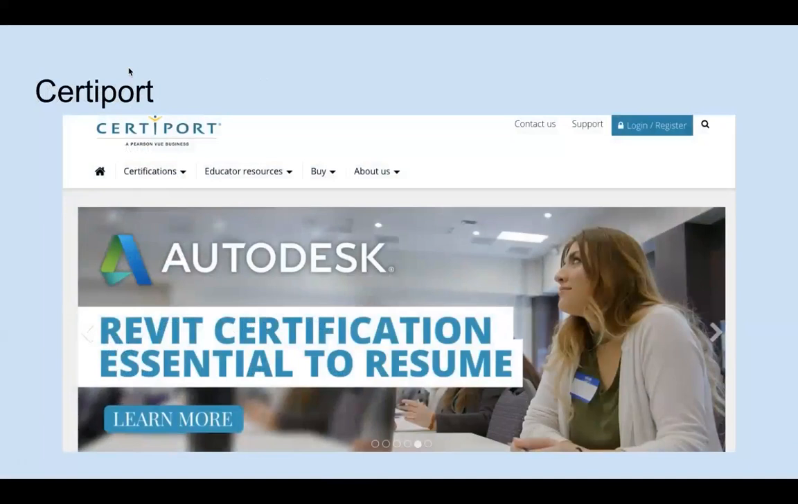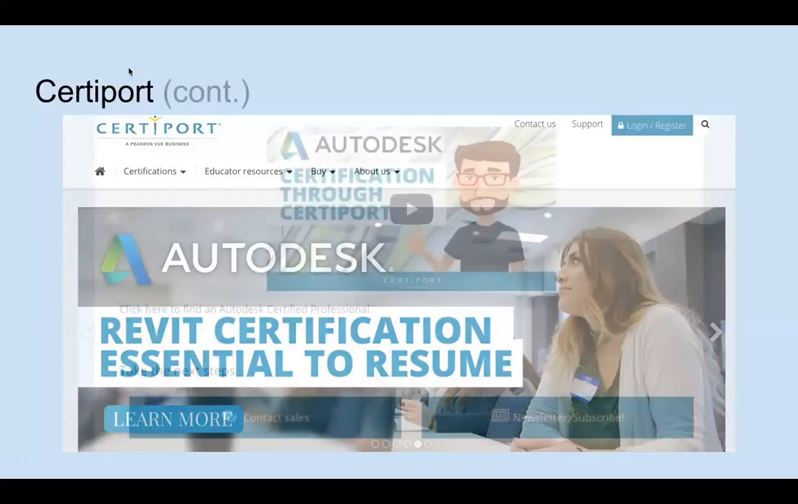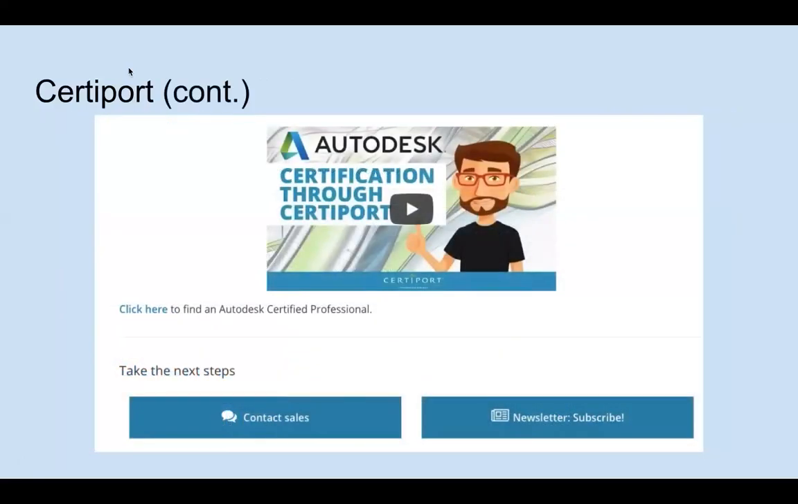All right, so when you navigate to certiport.com, this is a screenshot of their homepage. If you look in the top right, you'll see Contact Us and Support. If you hit Contact Us, you'll come over here to say Take the Next Steps, Contact the Sales Team. This is going to put you in touch with your regional director. This is the person who's going to walk you through the steps to become a K-12 site license testing center.